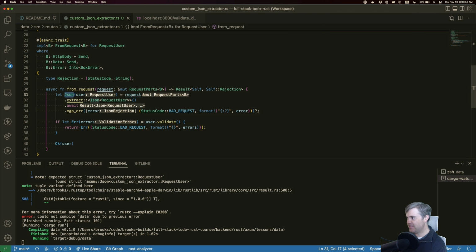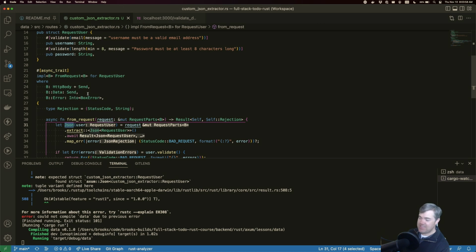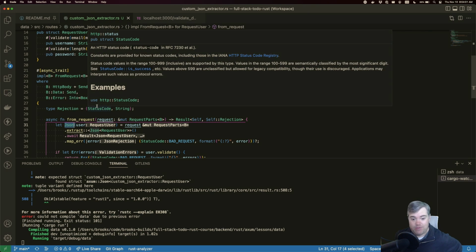We await it. We do the map error. Okay, so this is the toughest part, but we now know where in the documentation to go to find it. So that's good.